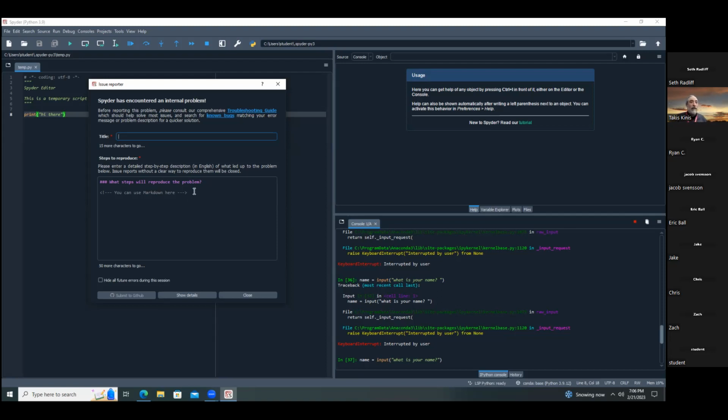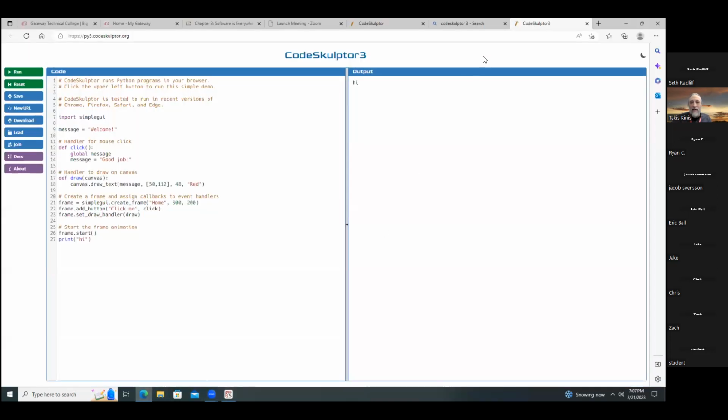So if you want proof of that, you can go over to Code Sculptor and put in that same code. So you can say name equals input. And you know what? I'm going to take the screen back so people can see what I'm doing.